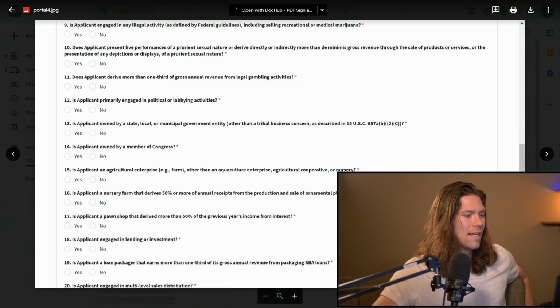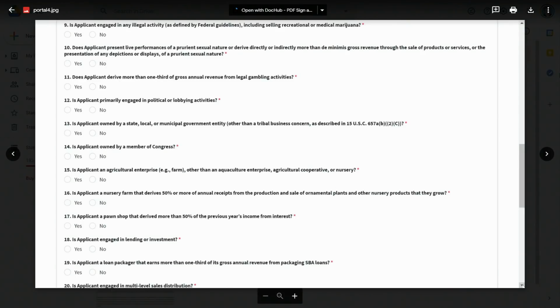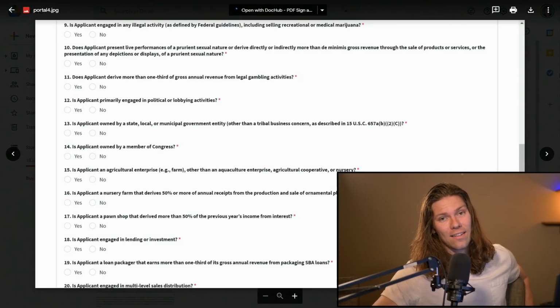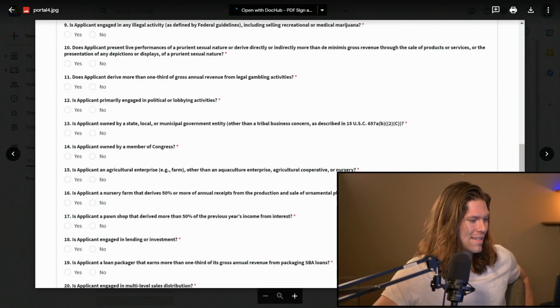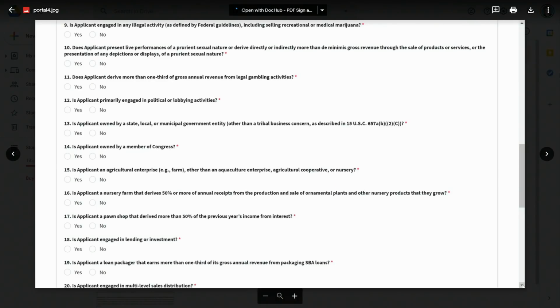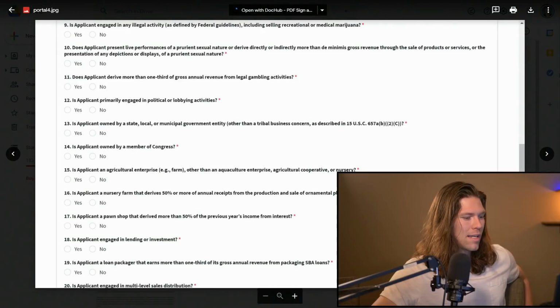Is the applicant in agricultural enterprise? Is the applicant a nursery farm that derives 50% or more of annual receipts from the production and sale of ornamental plants and other nursery products that they grow? That's oddly specific, but you should know, yes or no, if your business is that. Number 17, is the applicant a pawn shop that derived more than 50% of the previous year's income from interest? Number 18, is the applicant engaged in lending or investment?